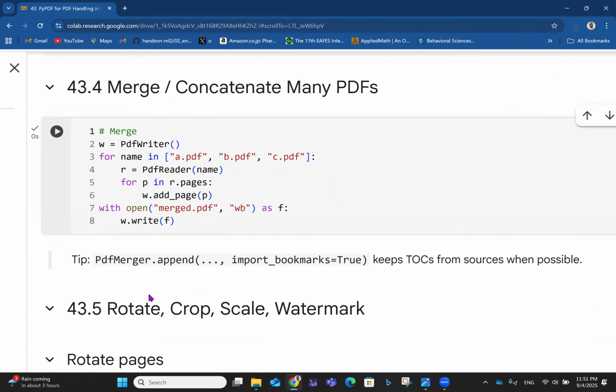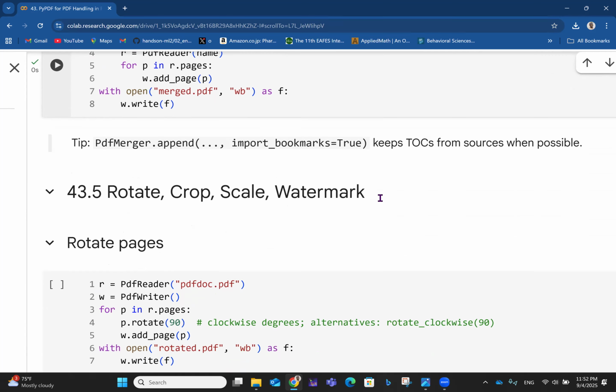All right, the tip: PDF merger.append, right? PDF merger.append imports books through, keeps table of contents from sources when possible. In this case, we are using the writer. When I was importing from PyPDF, we're supposed to import PDF reader, PDF writer, and PDF merger, but the merger thing wasn't working. So you want to check that out. But we can still use writer to do a very nice job, right?